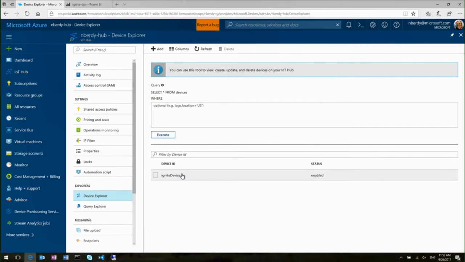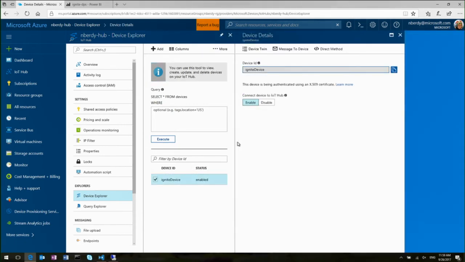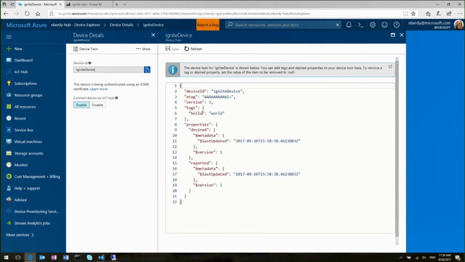All I did was power this thing on. That's all I did. And now if we go into this one device, we can see that it does, in fact, have my tag of Hello World enabled. Device twin, there you go, Hello World.